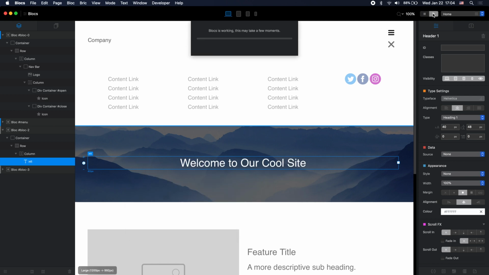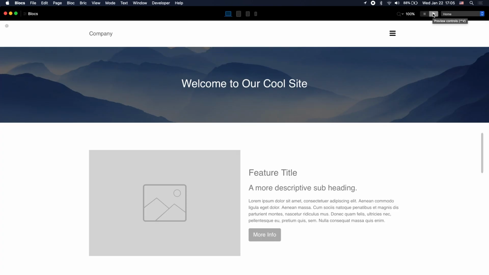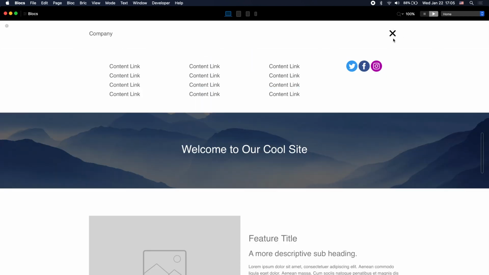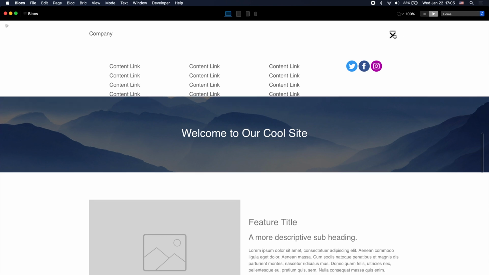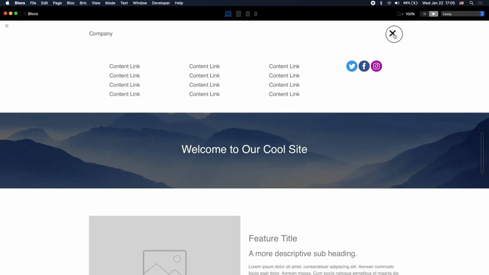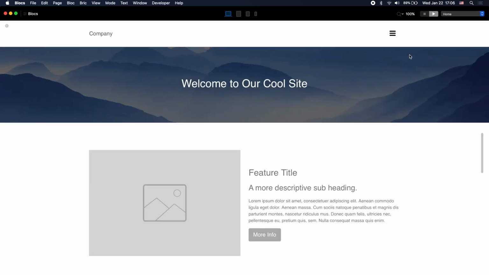So let's go to preview. And as you can see, we have our site, this is the menu button, and when we click on it, you can see that it is automatically changing to close button. This is the cool sliding animation. So when we click on it again, it closes. Open, close, open, close.